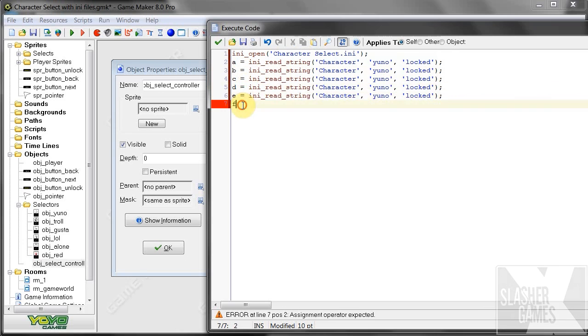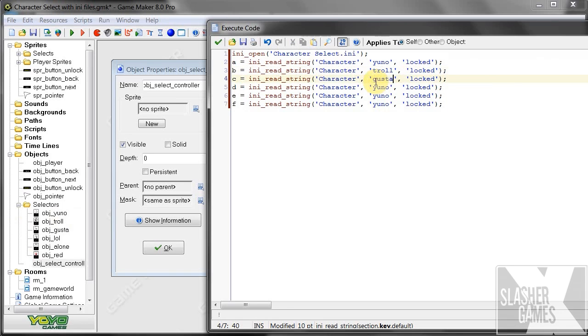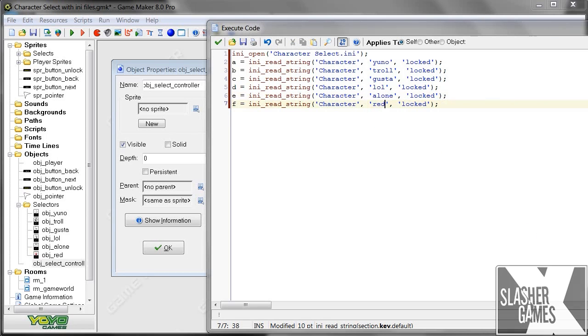The first one is Uno, the next one is troll. And then we've got Gusta. Then we've got lol. Alone. And red. Okay, so now we've got that.